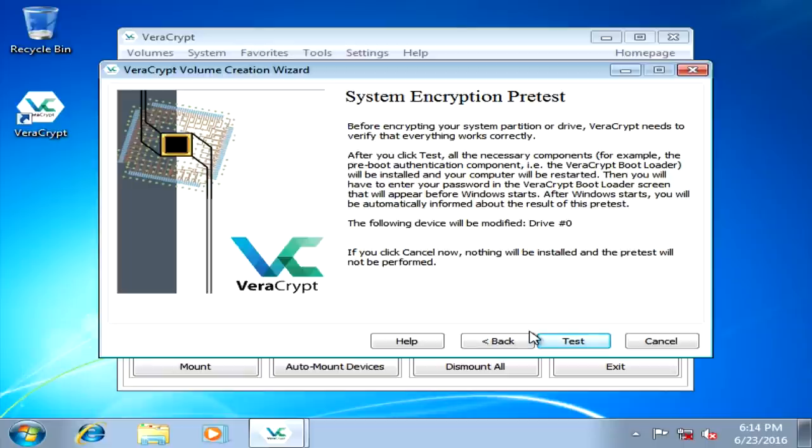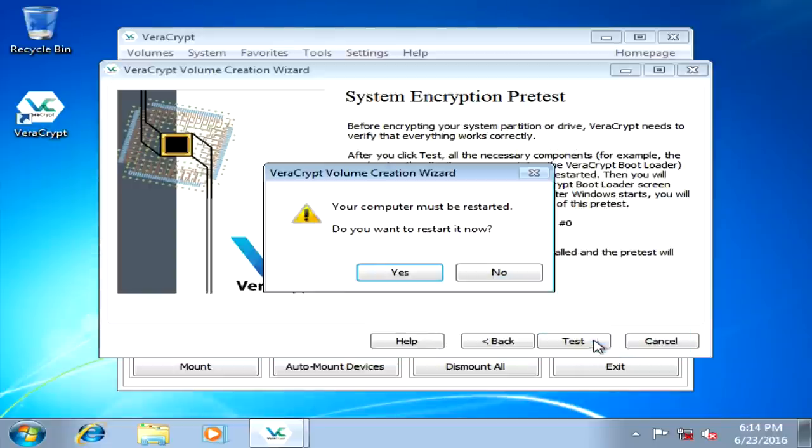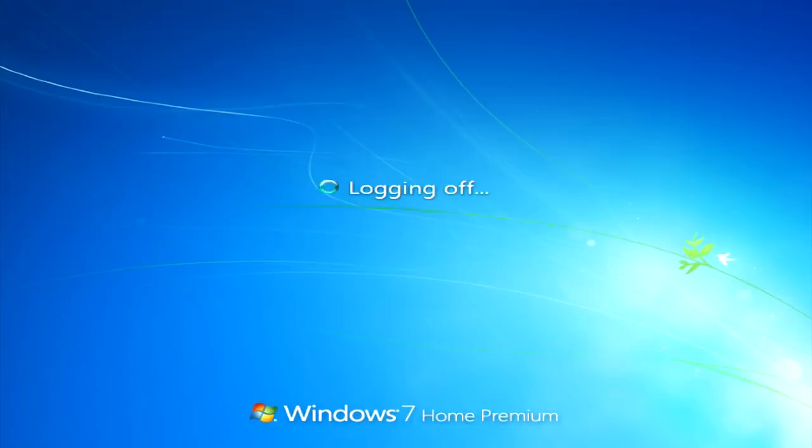VeraCrypt is going to want to do a test in order to make sure that everything is compatible and that VeraCrypt is working before it erases and overwrites all of your data with encrypted data. This is to prevent data loss if something is incompatible with VeraCrypt. It will ask you to reboot during this process, and you'll have to enter the password that you created earlier for your partition.